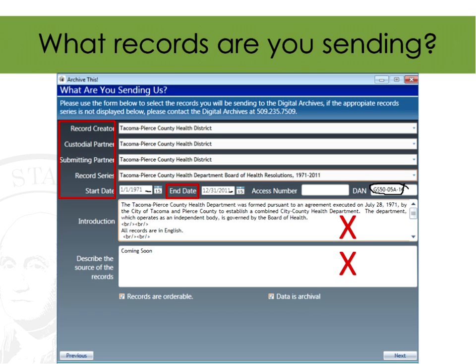When you select the record series, this record series line will be pre-populated with the record series that you have signed on to transfer. If your transfer information plan, your transfer information spreadsheet, said you're transferring minutes and ordinances, then those are two of the choices that will show up there under record series.